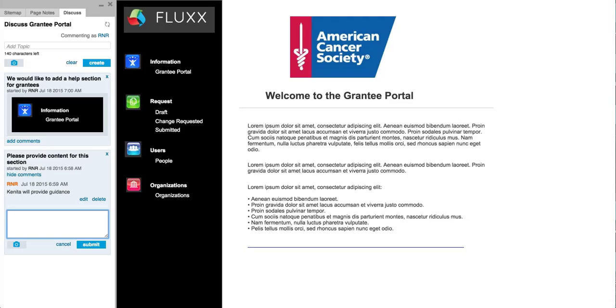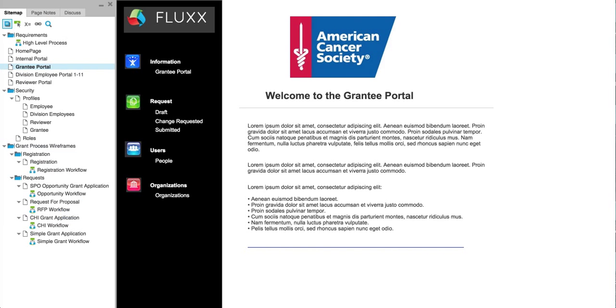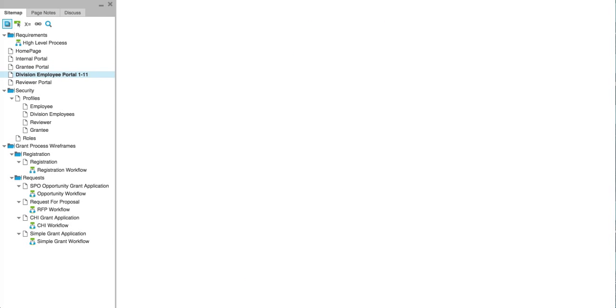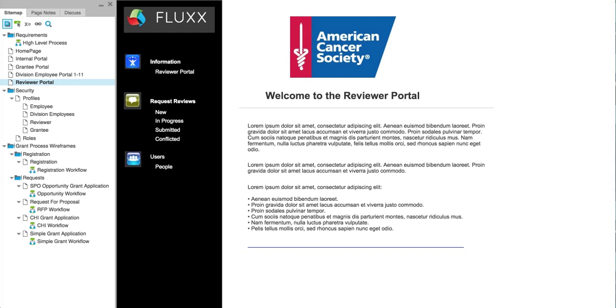Just a word to the wise, these sections are limited to 140 characters, and at this point we can't configure that to be changed. But it does give us the ability to capture your thoughts and ideas and discussion points very quickly. The sitemap continuing, it contains a portal for the division employees and a reviewer portal.